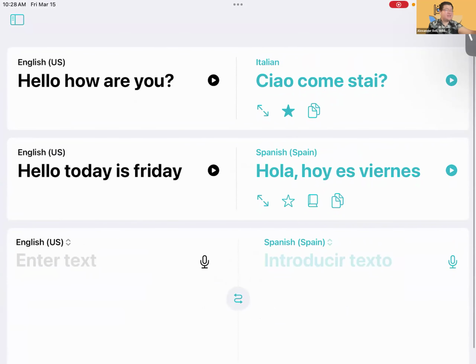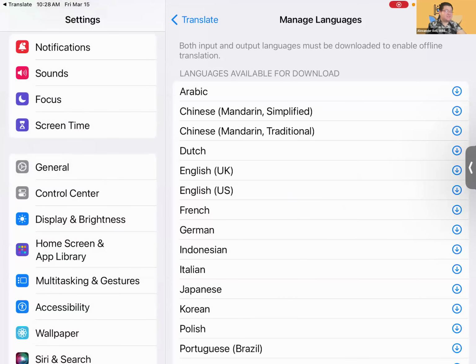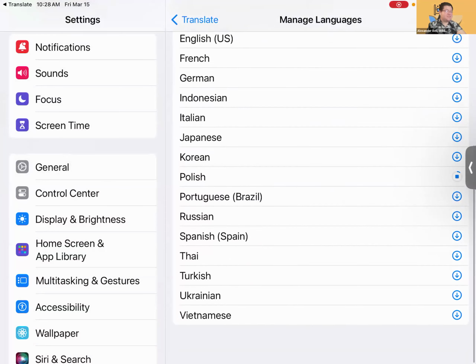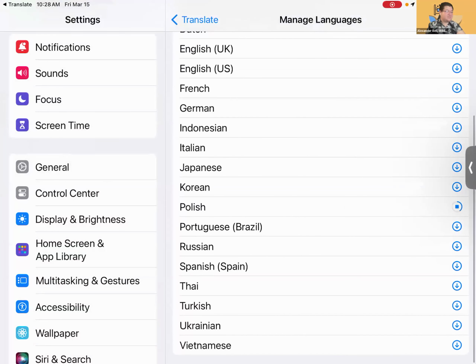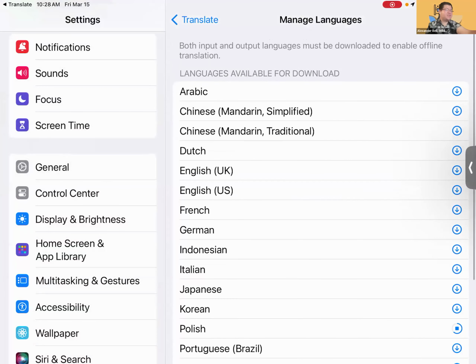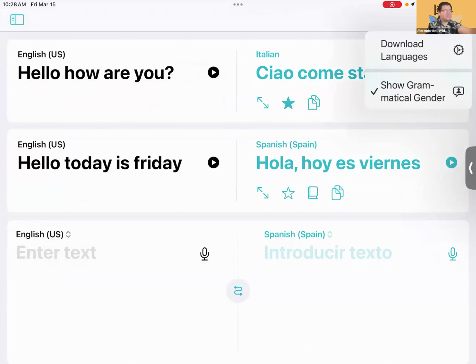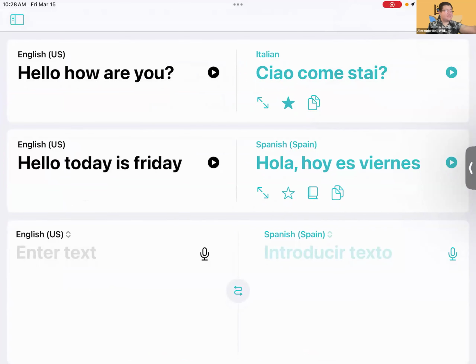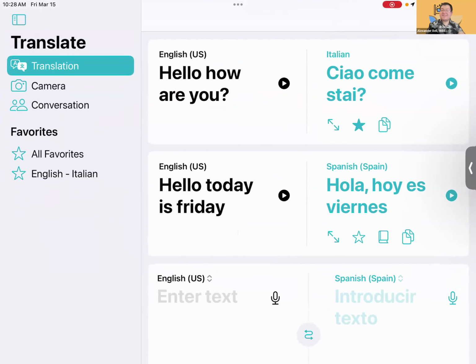If you hit this three dots right here at the top right, you can download more languages right here. So you see it takes you here to your settings. So I can download any of these, right? So that I need if I don't have a language that I see, right? And then if I hit this icon here at the top left, this expands. So look at these different options.